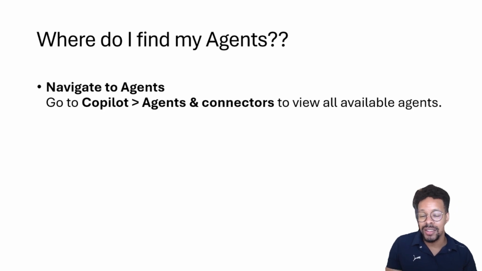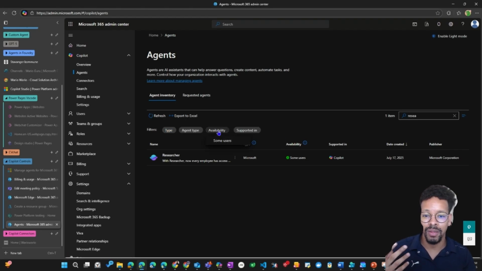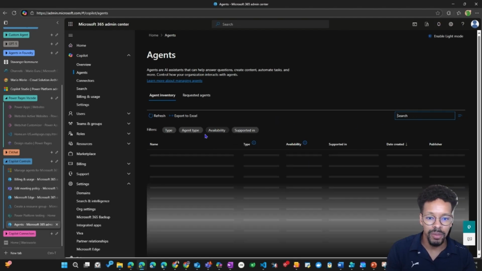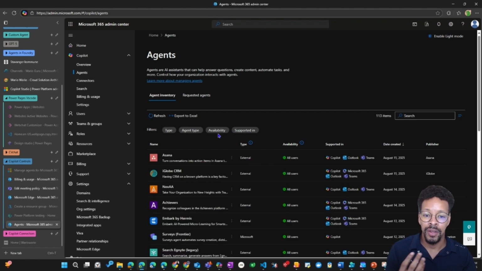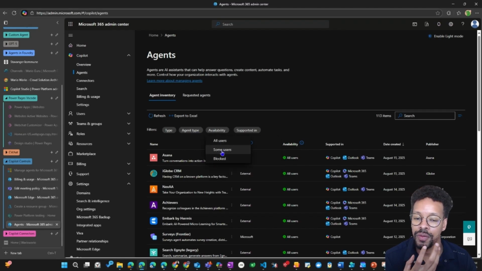Where do I find my agents? I see I've not updated the slides, but now this is broken into two. It's not agents and connectors anymore, but you do have agents, and that's in the Copilot control system. You have agents here where you will find all your agents. You can see the availability if it's some users, and agent type if it's Microsoft, and you can have supported in Copilot. So let me remove that filter and get it back to everything, and you can see here where the agents are supported.